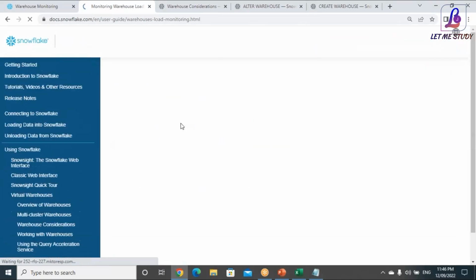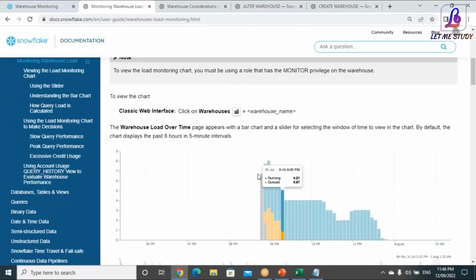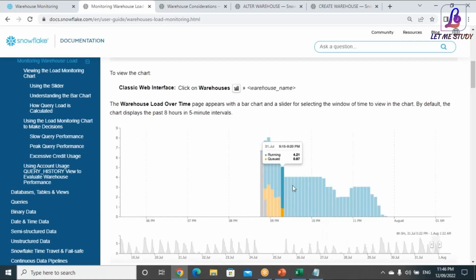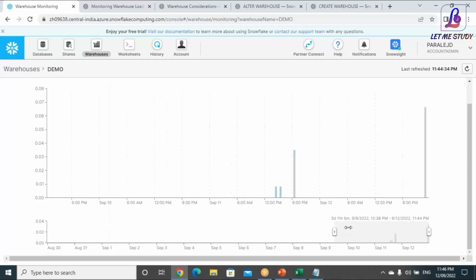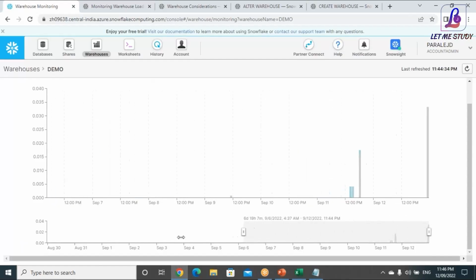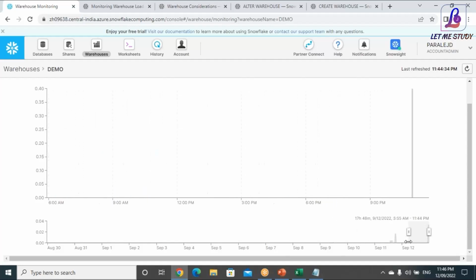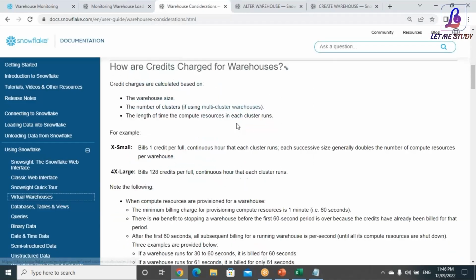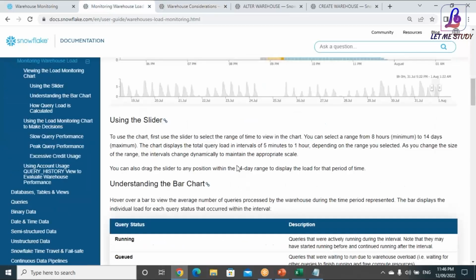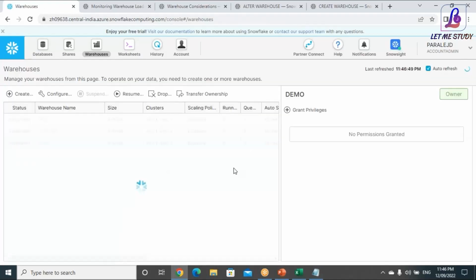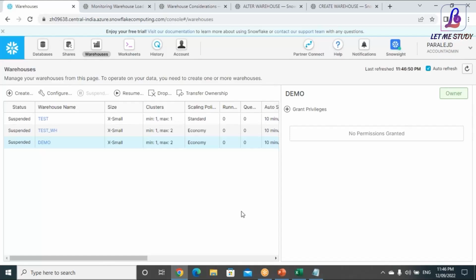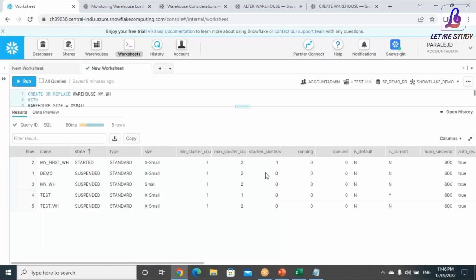Monitoring a warehouse load. You will see it explained here. It shows you the warehouse load over time, how many queries were queued or how many queries were running, what is the load. You can make use of this slider that I showed to see the data, and how your warehouse is performing. That is one chart they give. Okay, I found it: Monitoring a Snowflake warehouse.